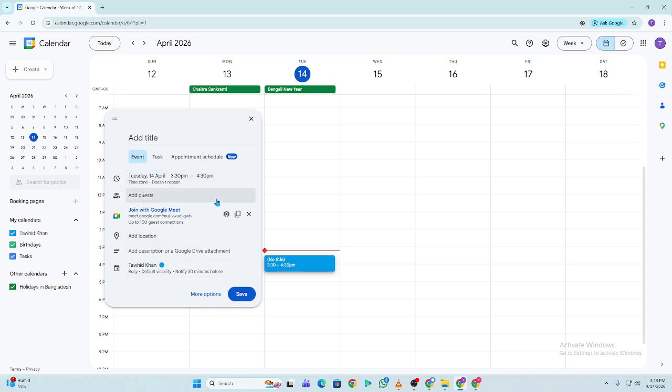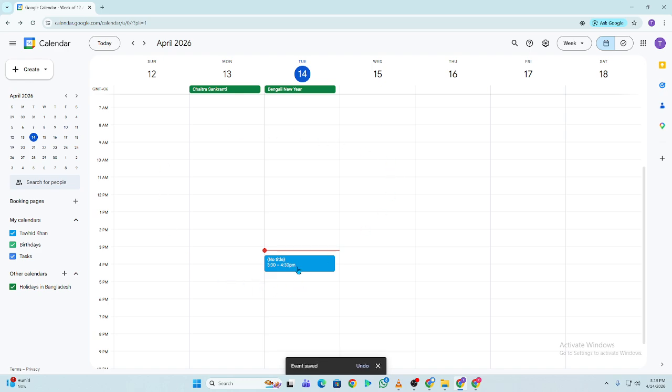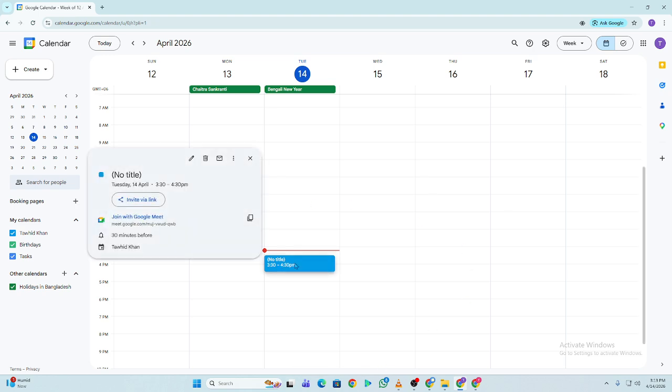And when it's time, just click Join from Google Calendar. And that's it. Now you know how to connect Google Calendar with Zoom and join meetings easily.